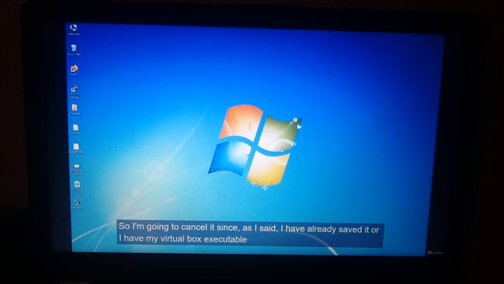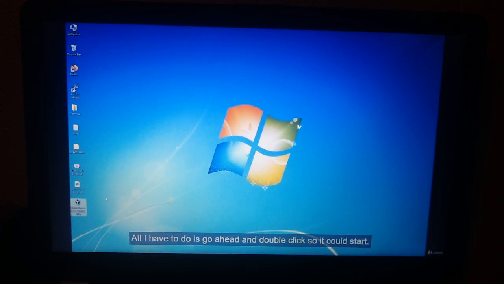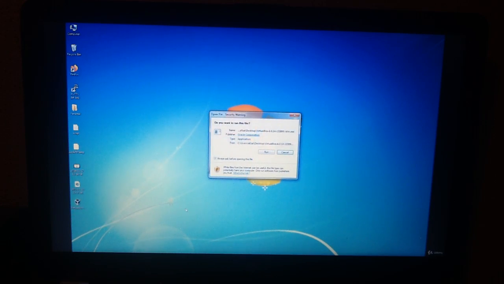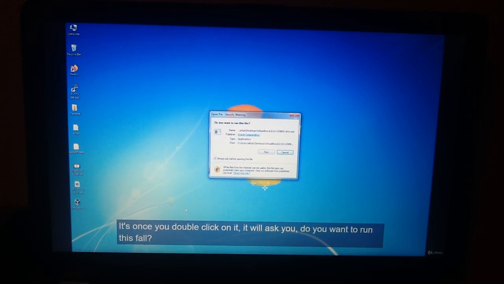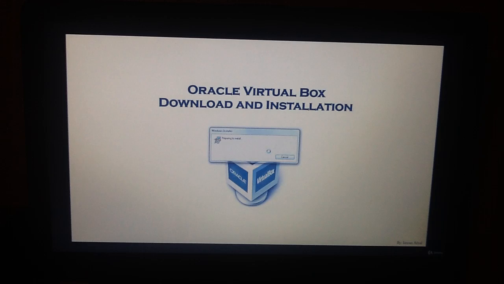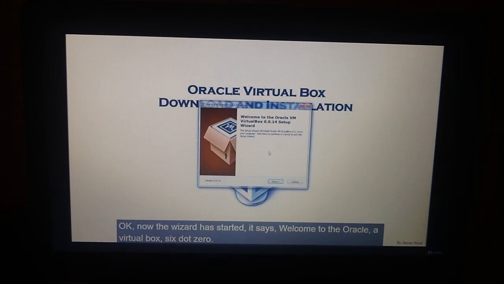Alright, I have my VirtualBox executable saved on my desktop, and here is the executable. All I have to do is double click so it could start the installation. Once you double click on it, it will ask you, do you want to run this file? Click on run. Okay, now the wizard has started.